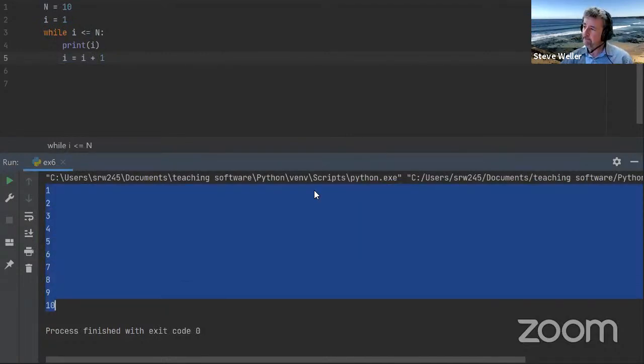Next step, let's print not the loop variable itself, but the square of the loop variable.